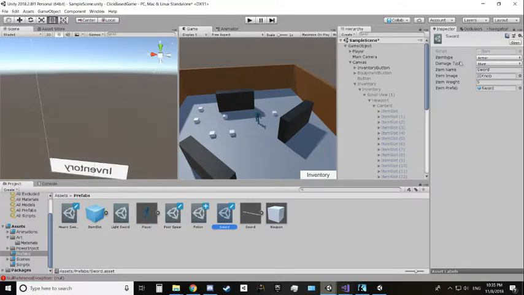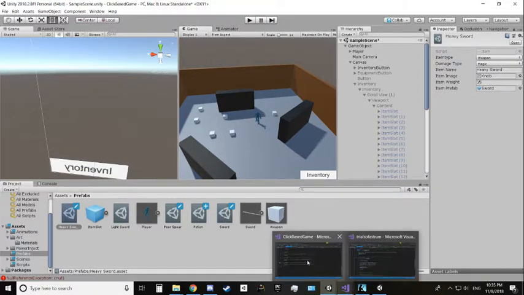So the sword, the item type's armor, damage type blunt, and item weight is 5. The spear's item weight is 3, damage type piercing. Light sword, item weight is 20, damage type slashing. Heavy sword, item weight is 15, damage type magic. So they're all very much different weights and types and all of that.